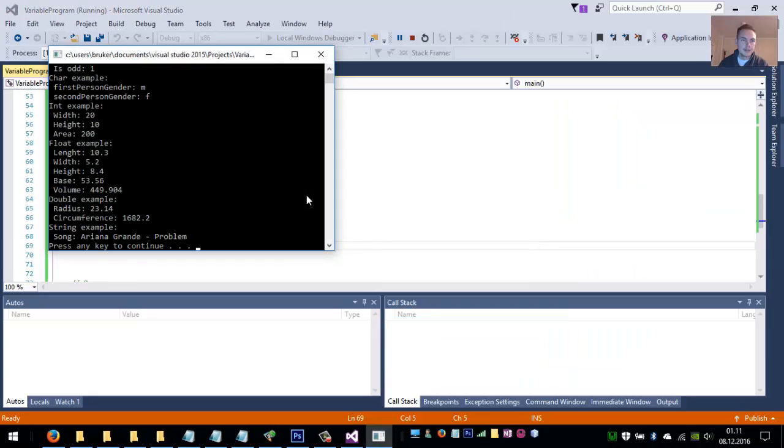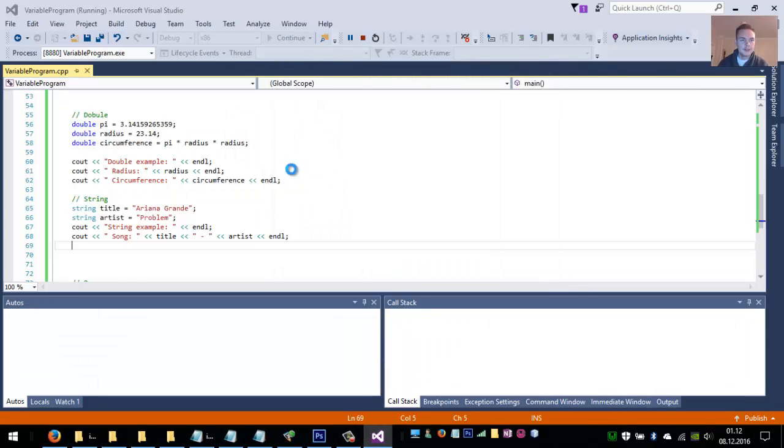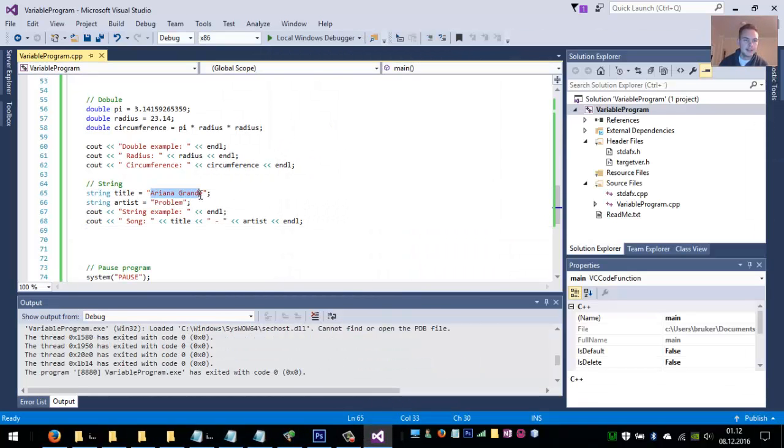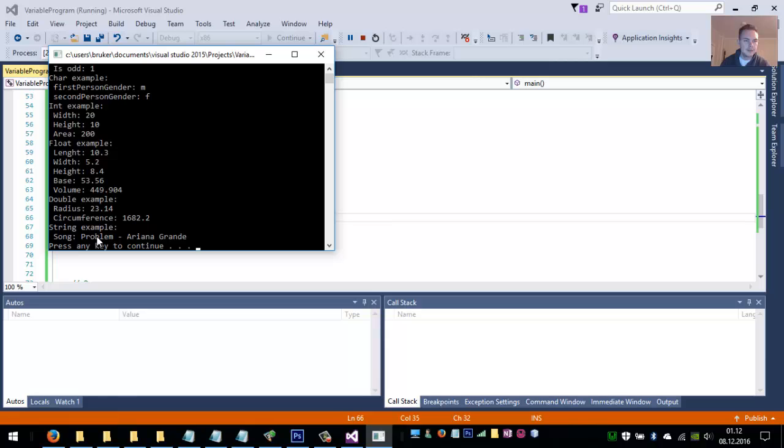So by writing out this program, I will get the string example song, and then title, and then artist. So here you can see that the title should be a problem here, and the artist should be Ariana Grande. So by changing them, you see I have problem and then artist.